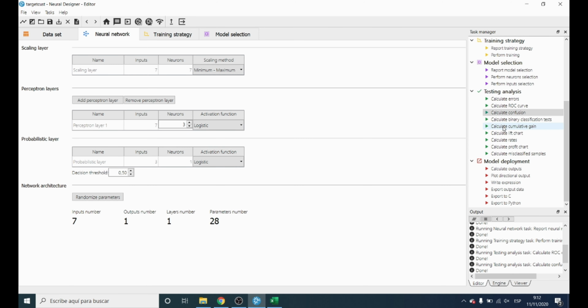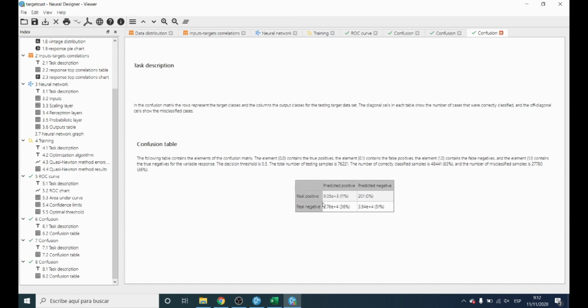Another testing method is the confusion matrix. In this matrix, we can observe in the diagonal which customers have been correctly classified. Around 9,000 are interested in the vehicle insurance and were also classified as interested, and around 40,000 are not interested and were classified as not interested. On the other hand, we can see on the sides the number of customers that have not been classified correctly. 201 customers are interested but were classified as not interested, and around 30,000 are not interested but were classified as interested.